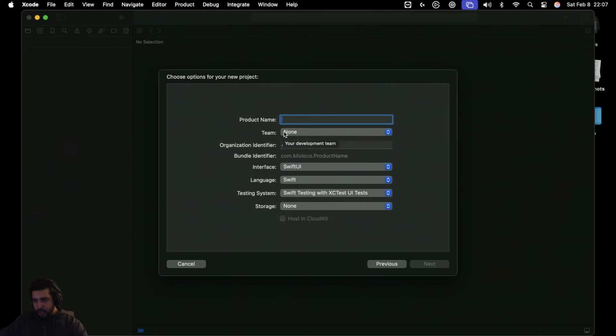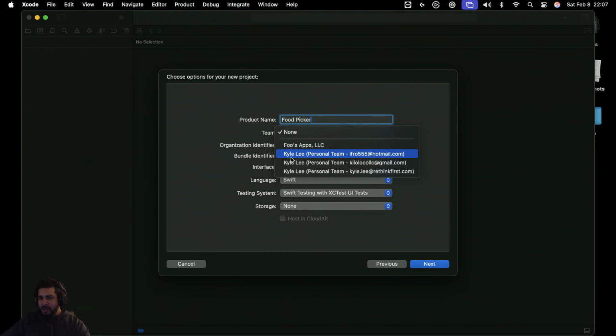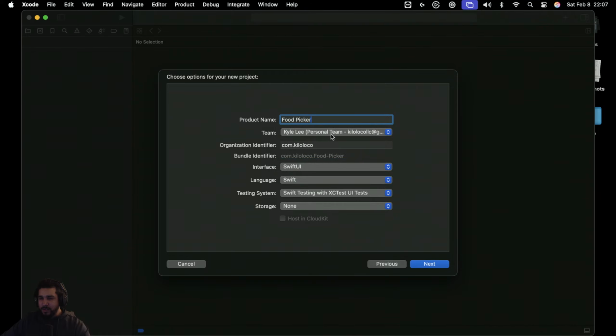Now, just like any other time that you need to create something new, you have to name your project. What do we want to call this? We'll just call it something simple. Food picker. Bam. Your team might say none. It should give you some type of personal option in here. I honestly don't know what to tell you if nothing comes up and there's no obvious way to do it, but you should be able to choose a team.